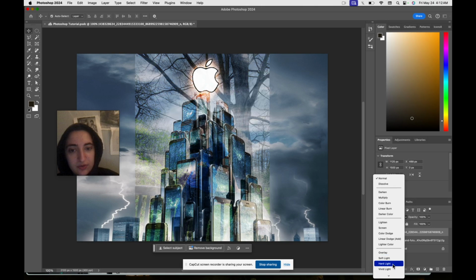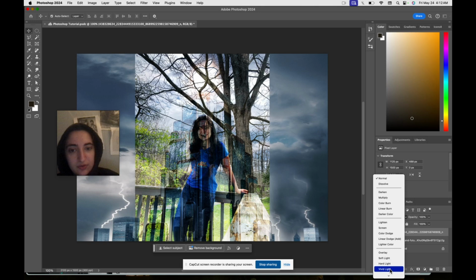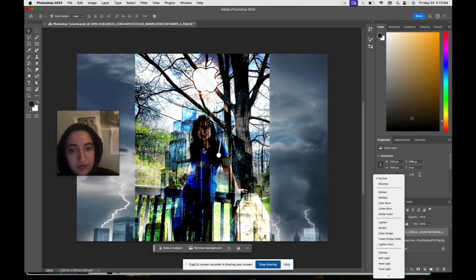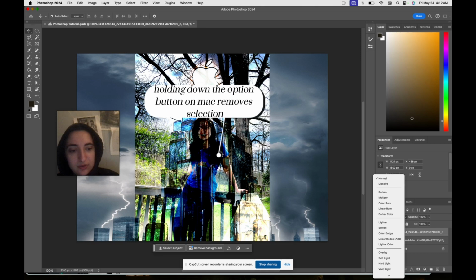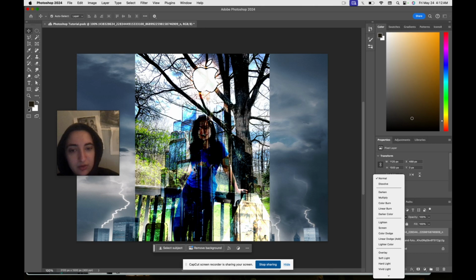So there's soft light, hard light. Yeah, so just play around, experiment, see what you like. And you can get so many cool effects. And think about if it was on a mask. If this was a mask we were playing with, it would only be applied to a certain part of the image, which would be very interesting.